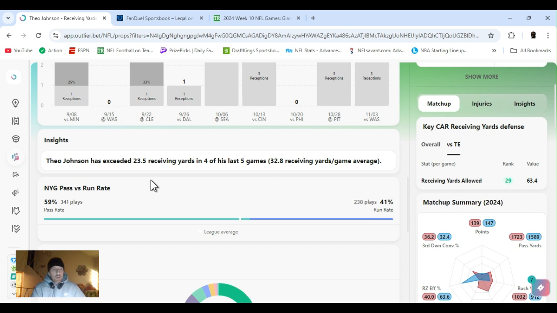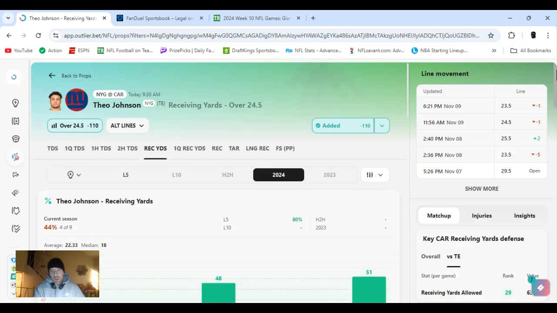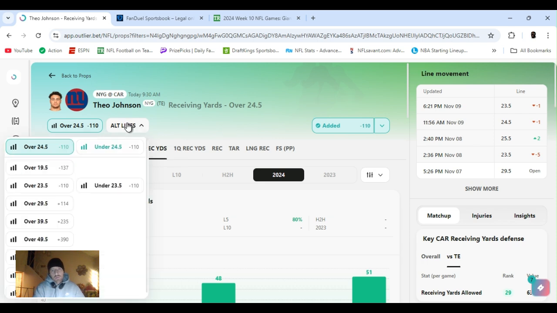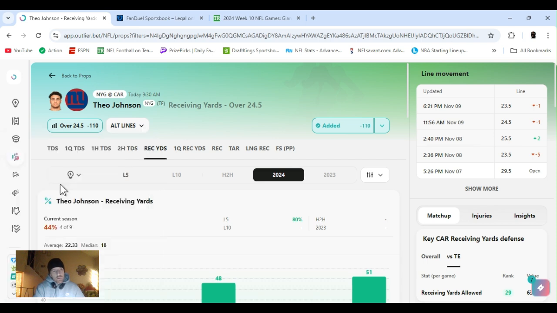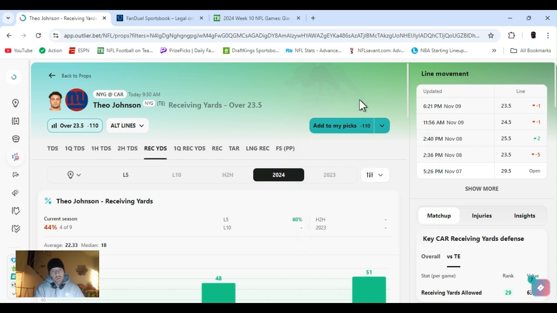It all depends on what Danny Jones shows up, right? Theo Johnson exceeded 23.5 in 4 of his last 5, averaging 32. I got it at 24.5, but the line must have gone down. Always get it as low as you can. Yeah, 23.5 on DraftKings. All right, let's get it. Theo Johnson. That's all I played, them two. Good enough for me. Let's get it.